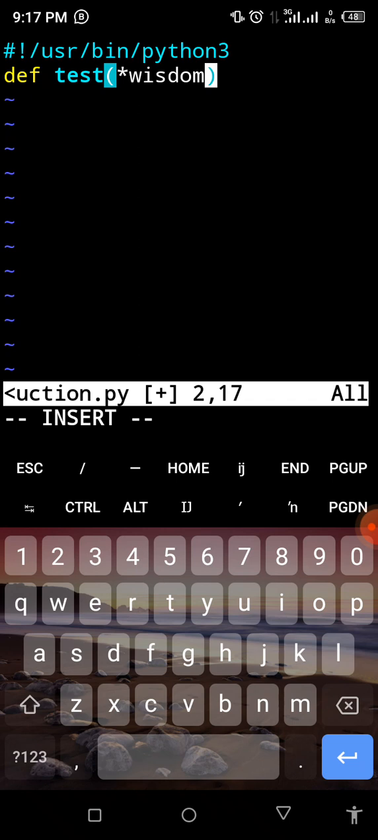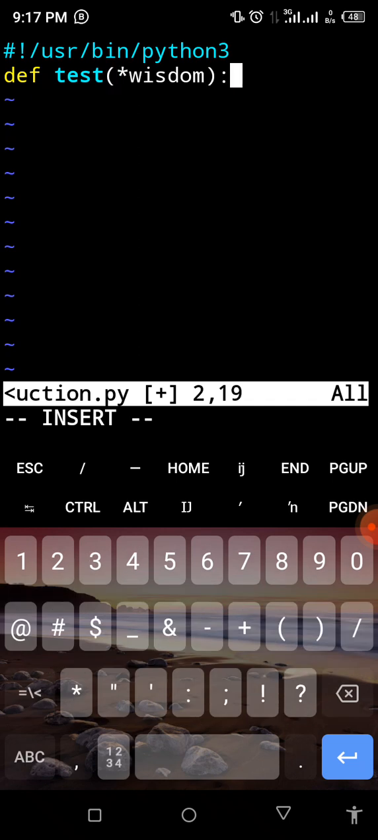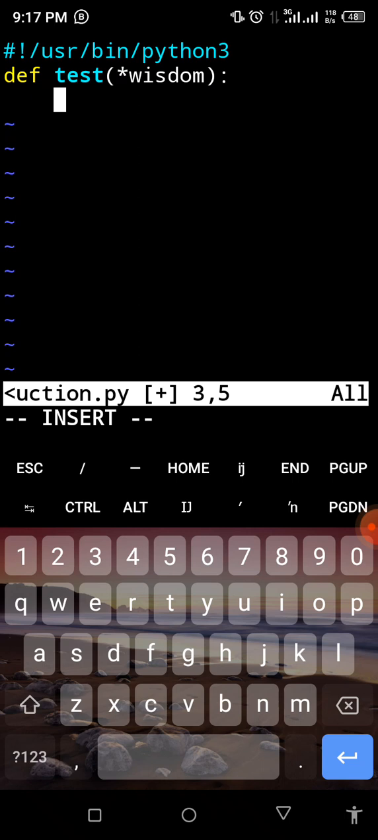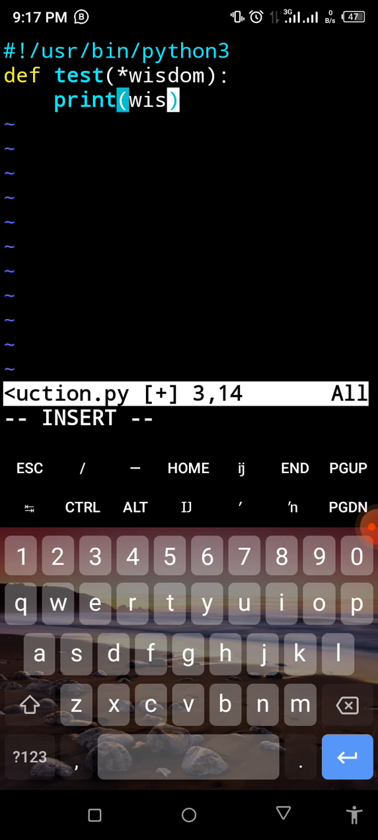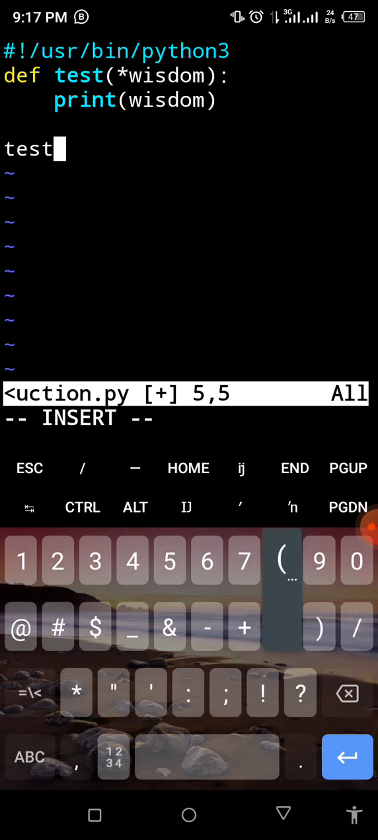I can come in here. I can loop through the information and try to print it out. Okay, I don't need to loop. I can just come in here and put print wisdom, like that, and I'm good to go. Now I can call that function which I've just created, test, and now I've declared the function.